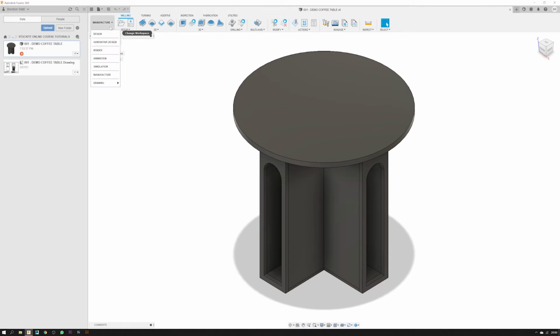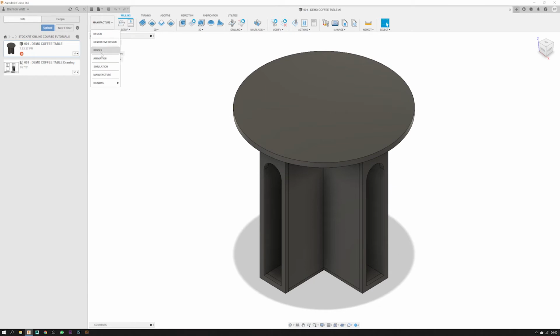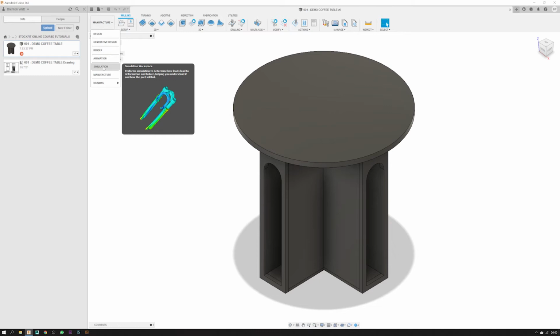So on StockFit, we use the design interface. We use the rendering interface occasionally. We don't use the animation and simulation interface. We don't really need those. Not for what we do, because we're not doing high-end engineering. We're doing furniture design and manufacturing. So in some cases, we're not developing anything in that depth, actually.